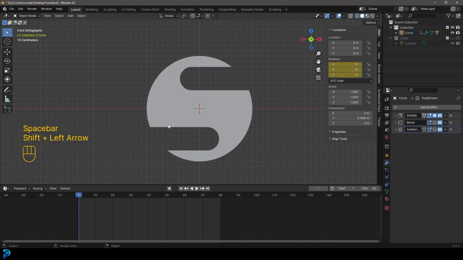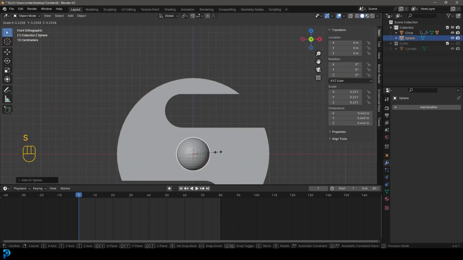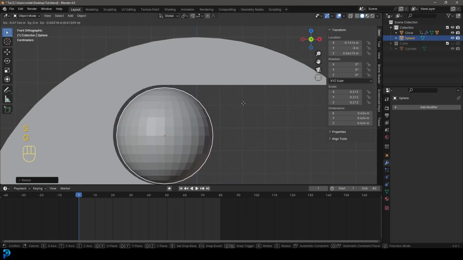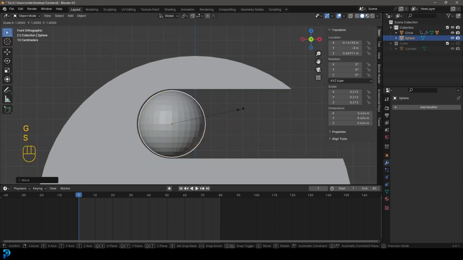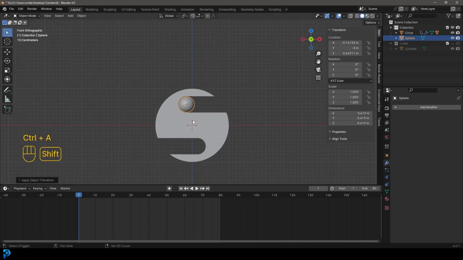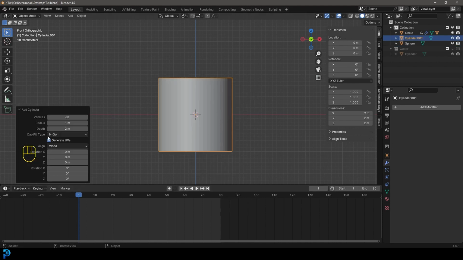Okay, so let's go to frame 1, and let's go Shift A. Let's add in a UV sphere. We're going to go S and scale that guy down. And we're going to bring it over here and just place it in one of these, just so it's fitting in there, something like this. Okay. Then we're going to go Control A and apply to scale. Then we're going to go Shift A. We're going to go to our mesh options, add in a cylinder, add cylinder settings here.